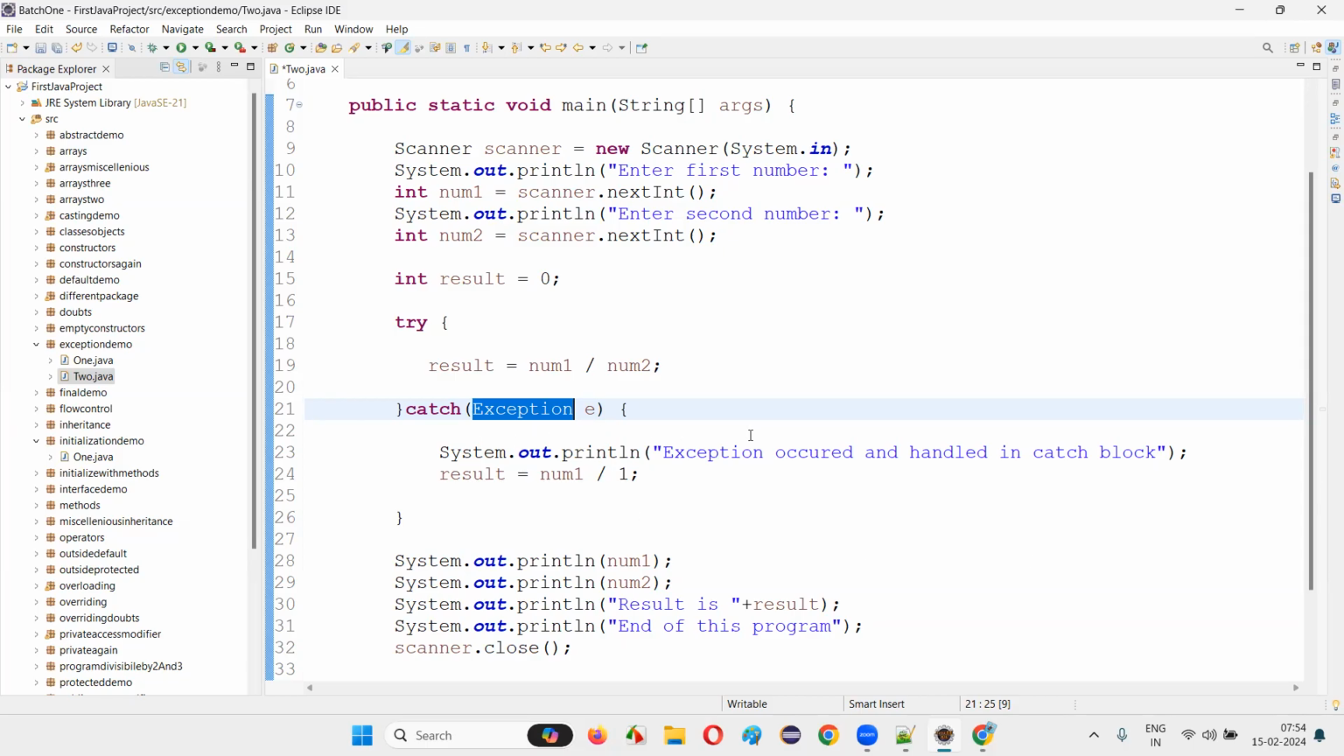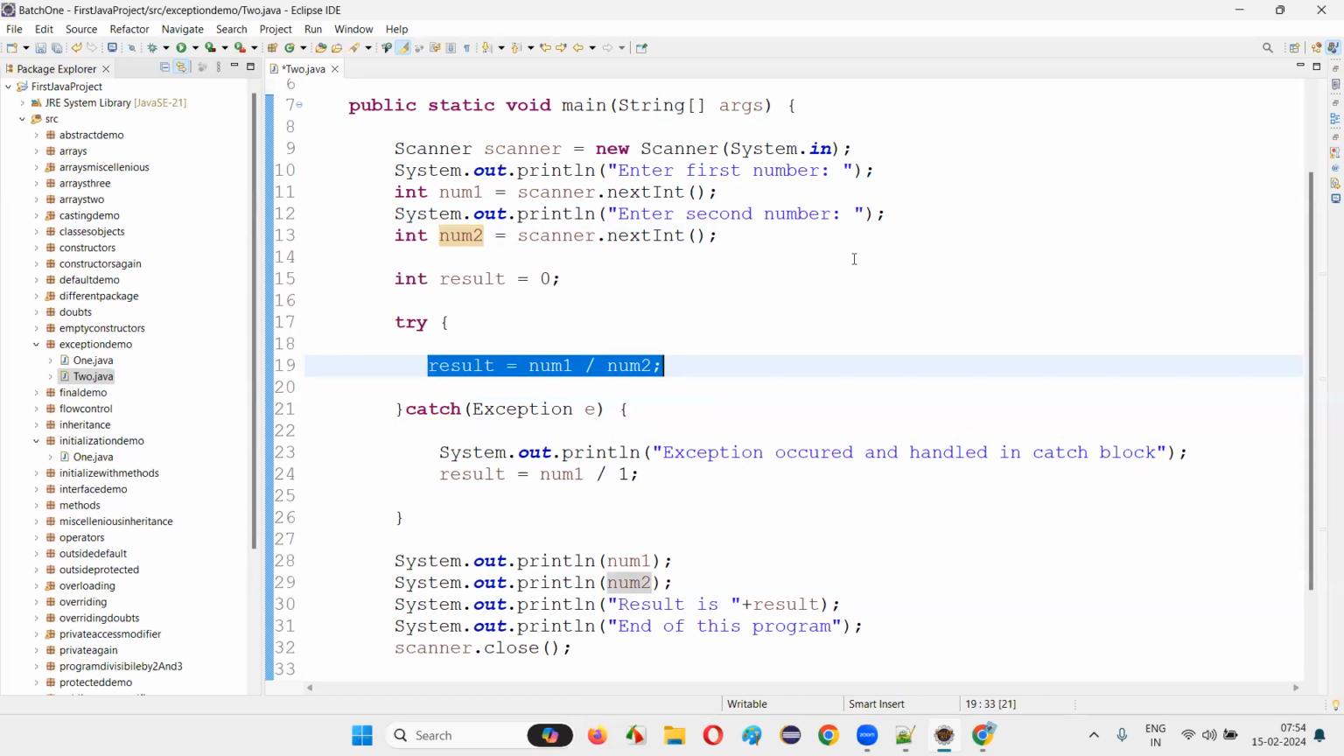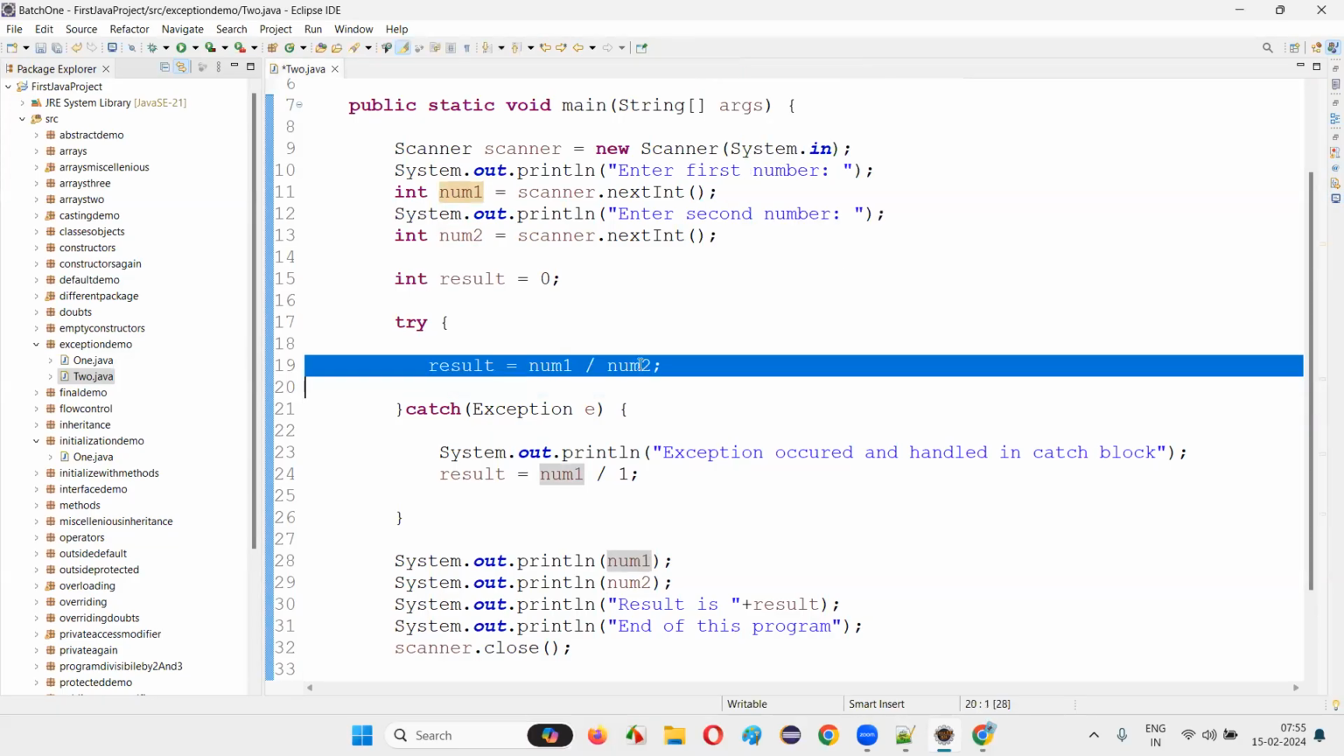Yes, E is object reference. So when an exception occurs, when the user enters 0 for the number 2, this particular line will give you an exception. Exception is nothing but an object. Which exception will you get here? When you try to divide some number by 0, which exception are you going to get, generally? Arithmetic exception, right? So an object of the arithmetic exception will be thrown.